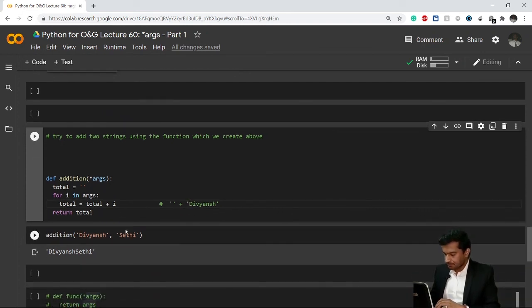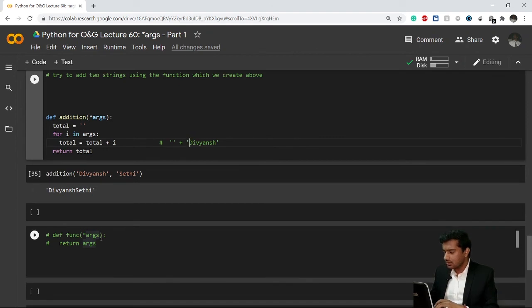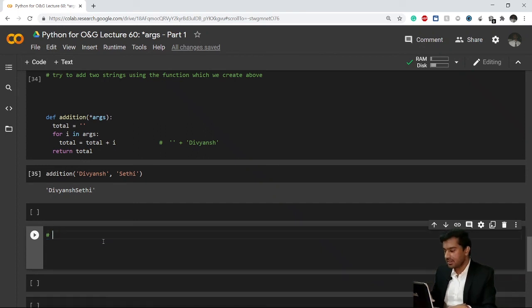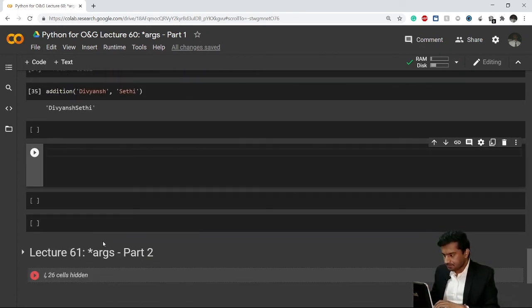Great. Now I have already told you that it stores the data in a tuple type. That is why we are able to run a for loop inside that. So this is everything I wanted to tell you in this part of the video.